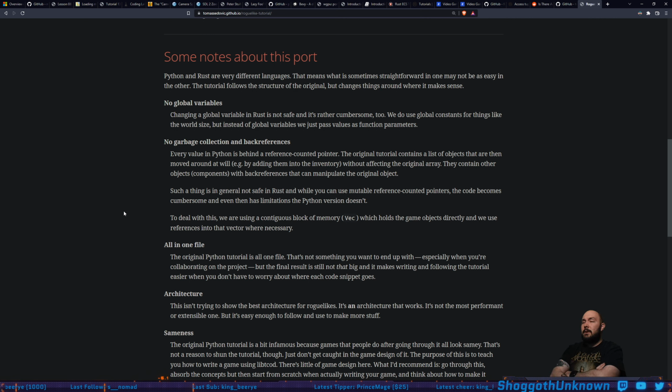To deal with this, we are using a contiguous block of memory, Vec, which holds the game objects directly, and we use references into that vector where necessary.